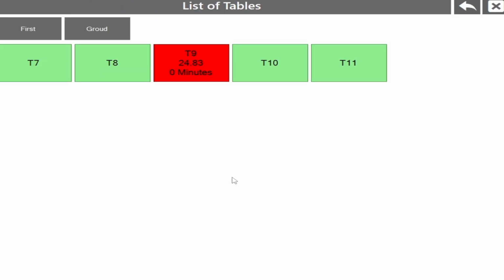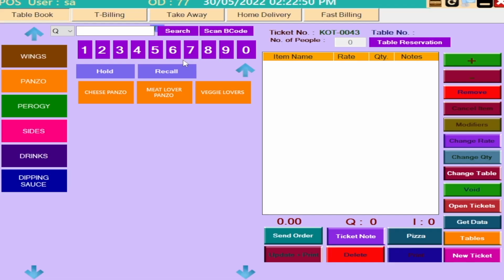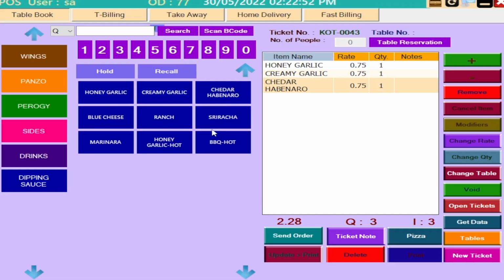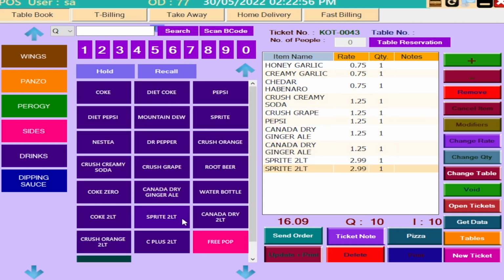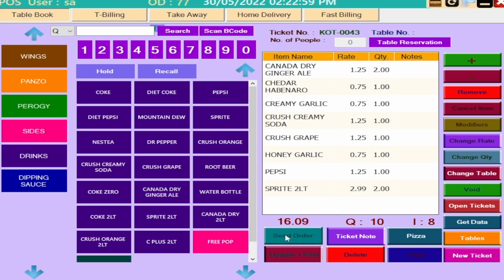It is in red color because that person has placed one order. Again, I click on the same table and select some other food for him, like some drinks. See, $16 again, we are making the order.